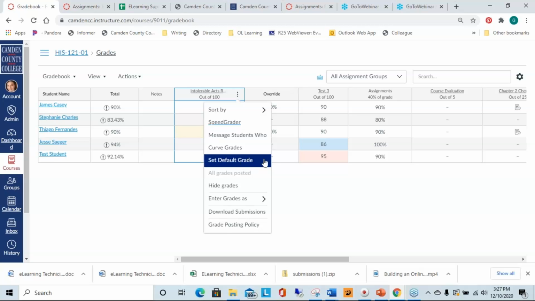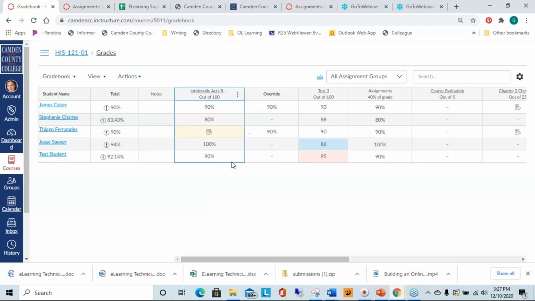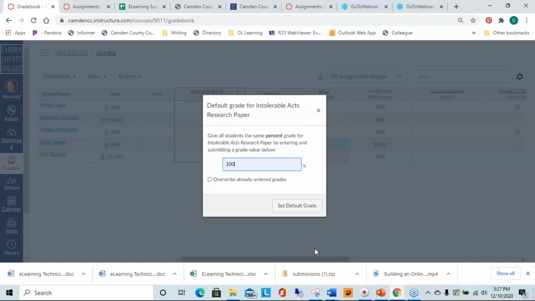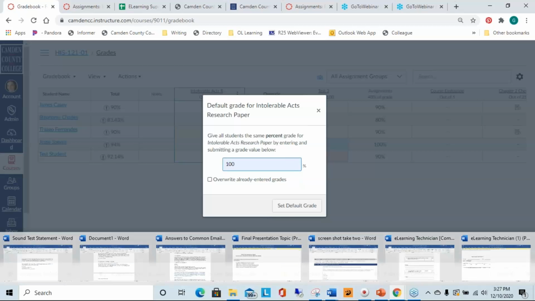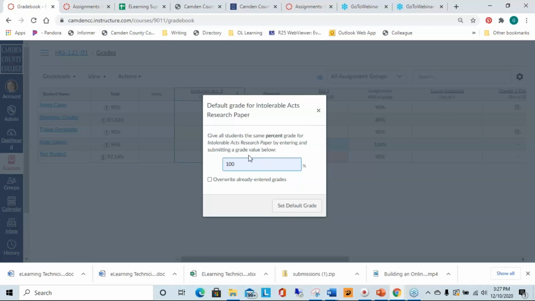You could set a default grade. So if you have a lot of students that scored a 0 or scored 100 and you want to click that set default grade, you can go ahead and put that in, and it'll put any grades in for anybody that doesn't have another score in there.